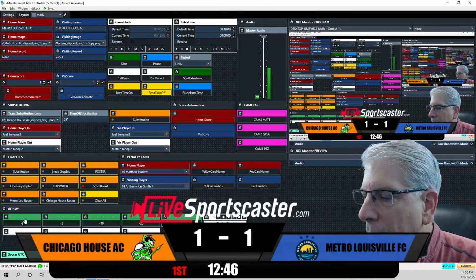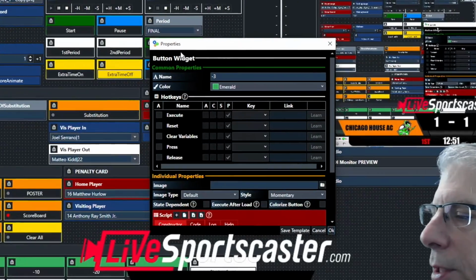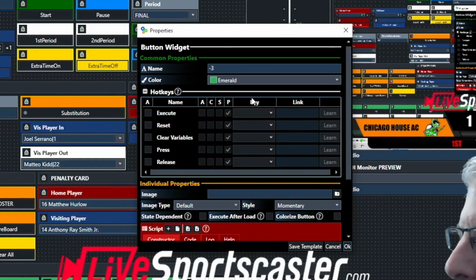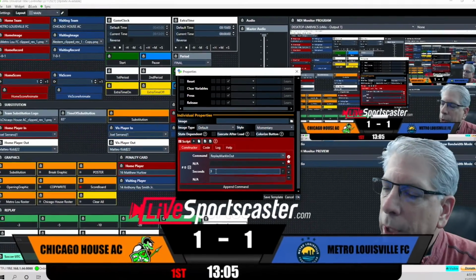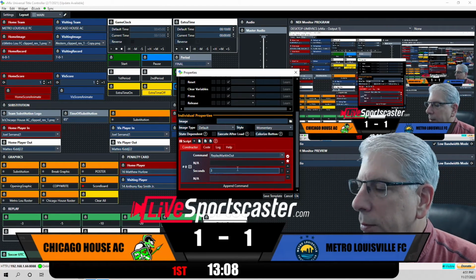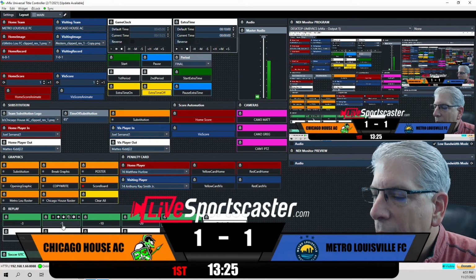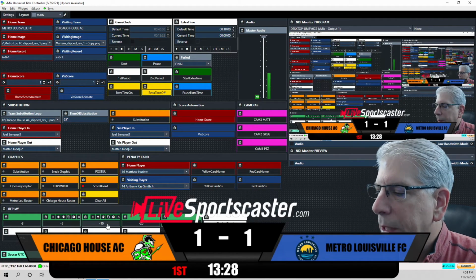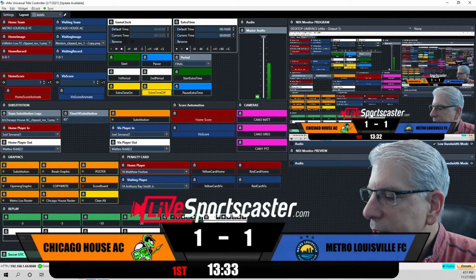These buttons right here are my replay buttons, and I'm just going to show you one of them very quickly. You can see it is just a widget button. The command that we're using is replay mark in and out, and then the interval that we're using is 3 seconds. So when we click the button, it's going to go back in time 3 seconds, and it's going to create a 3-second replay clip. The commands are all going to be the same for these, except under the seconds line, this one is going to be 5, this one's going to be 10, this one's going to be 20, and this one's going to be 60.